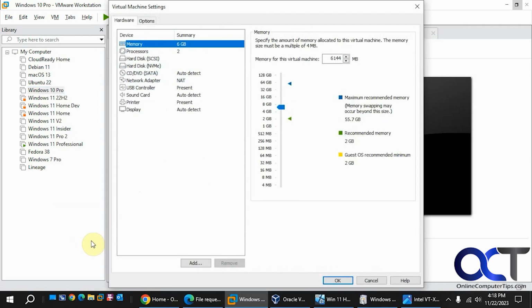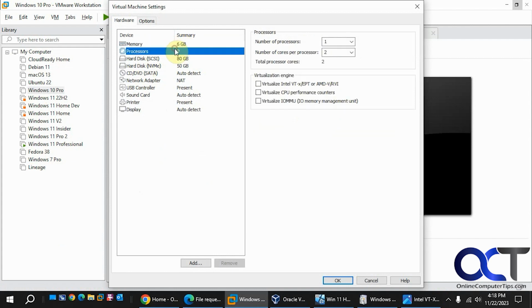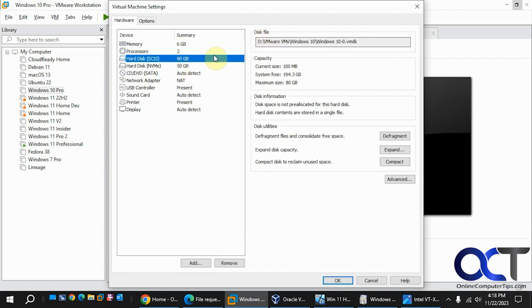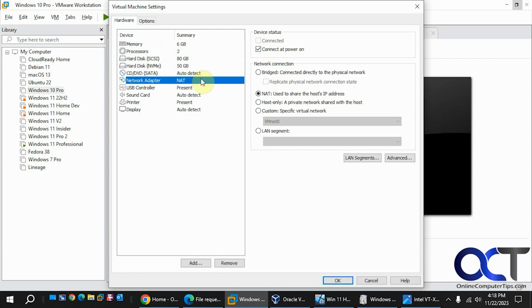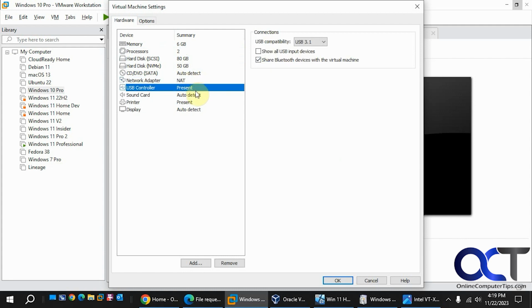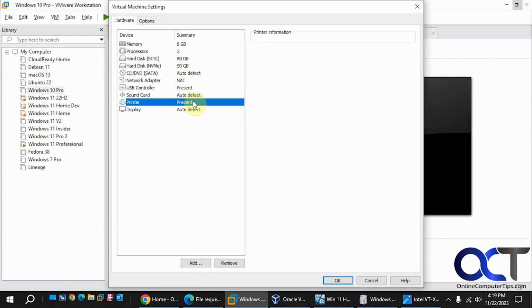Go to Settings, and then I have my options for how much memory is installed, how many processors, the hard drives, where they're located. If I want to mount an ISO file to the CD-ROM, have it connected at power on. Network adapter settings. So NAT's usually the default, so it'll share the IP address with the host for internet access. And then you could also do things like host only for private networking and bridge connections. USB settings, sound card settings. You could share your printer from your host with your virtual machines.